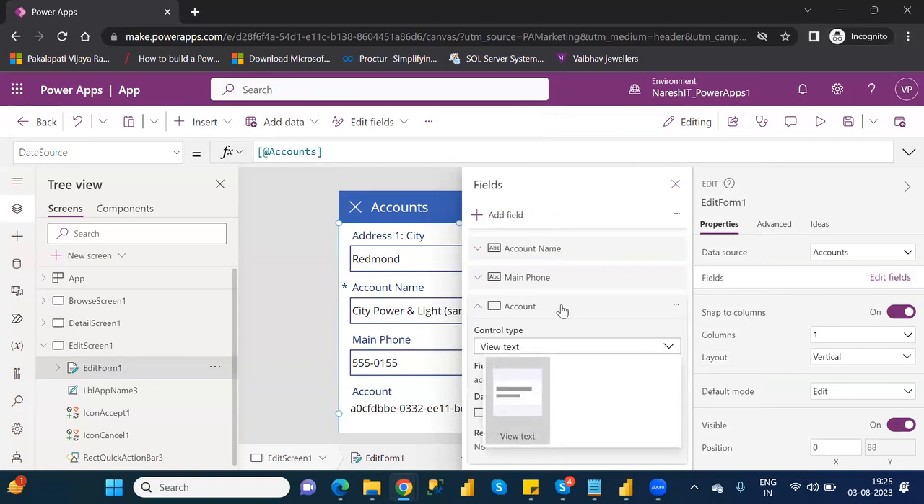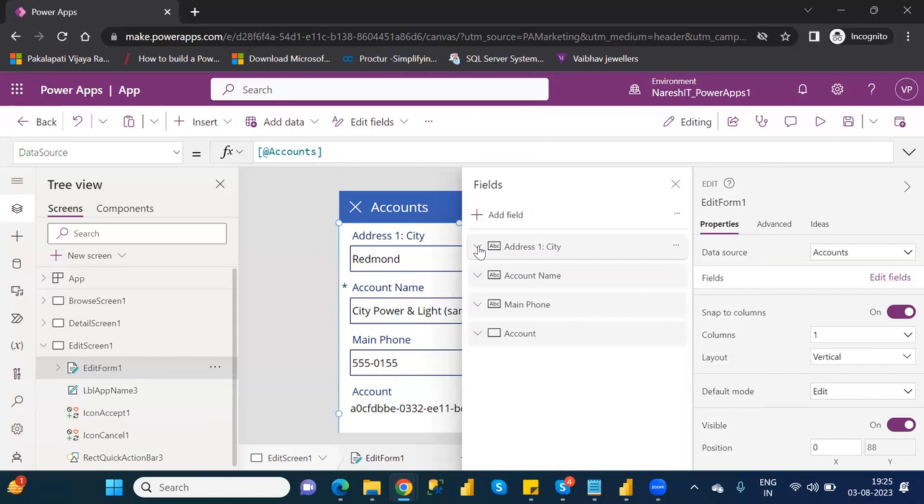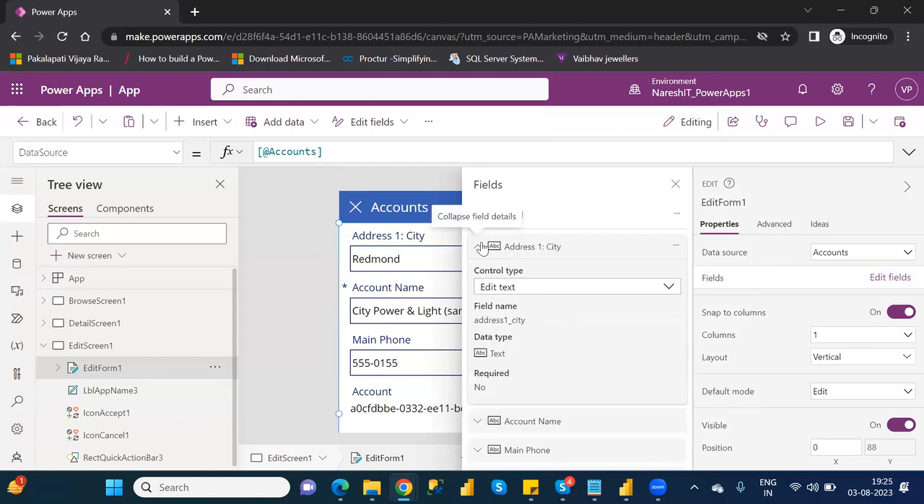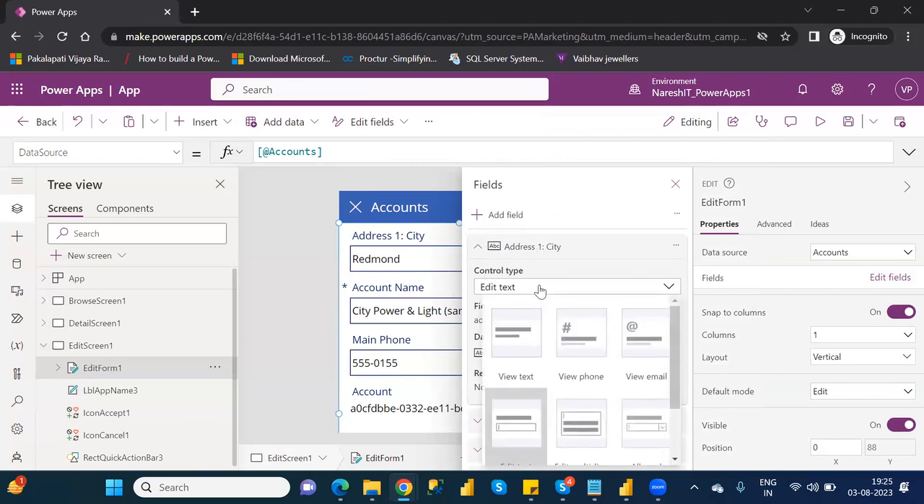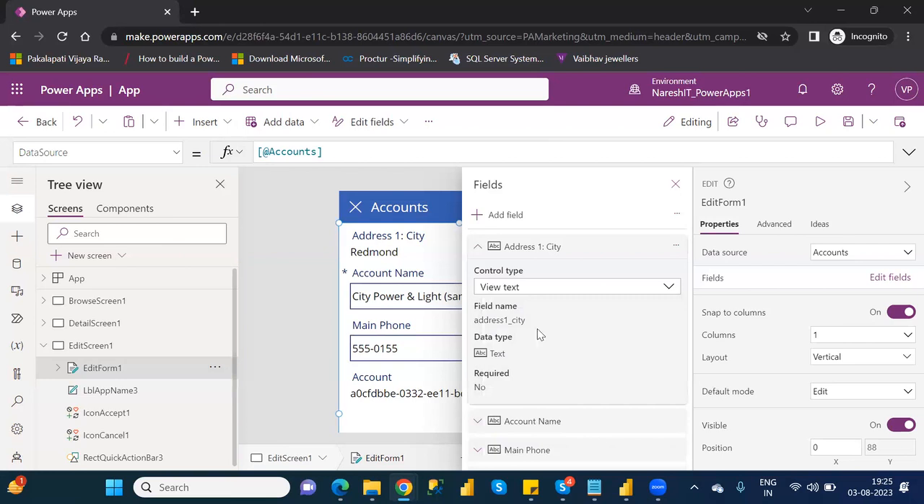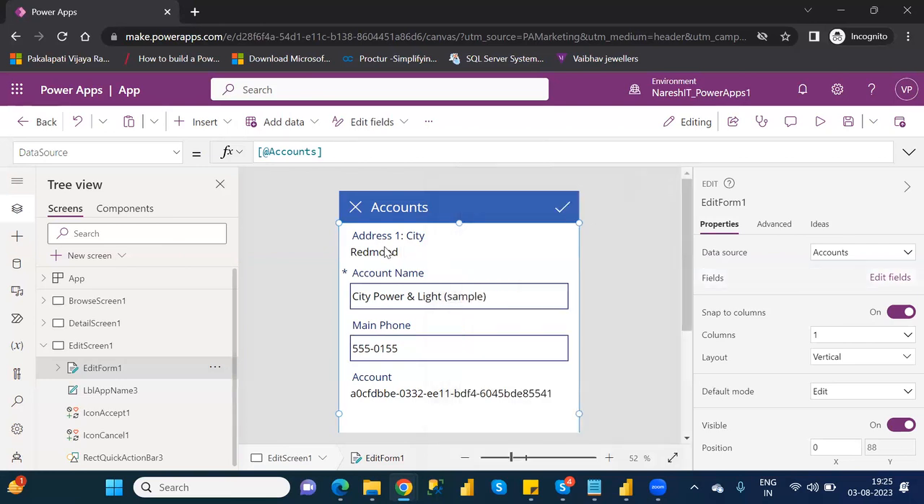Not only this one, for any column, suppose, for example, this one is there. If you expand this particular column, you will see control type. In this control type, there are different options. If you want only to view, not changing anything, then you have to select view text. If it is view text, that means this particular value is not editable. If you don't want to change any particular column, then you can set the control type to view text.